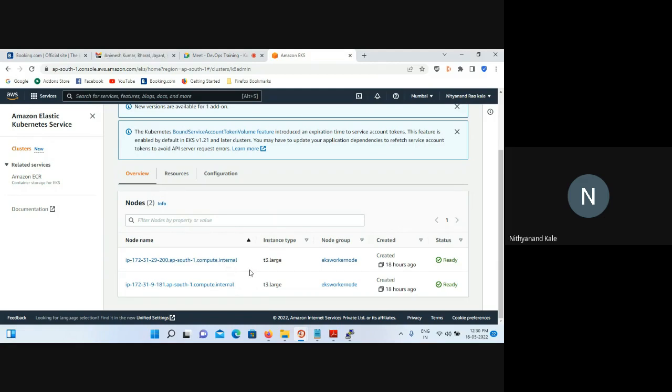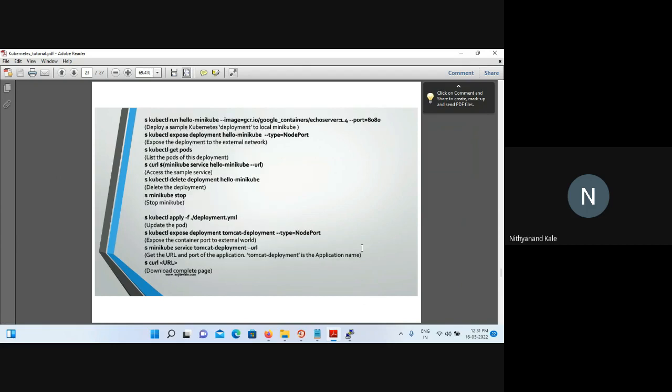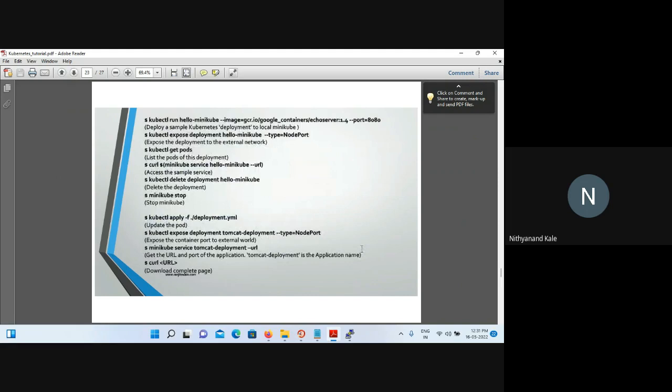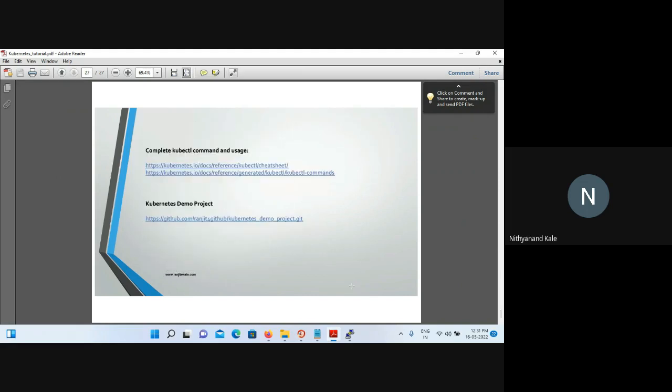Okay. So again, there are some commands. To interact with the Kubernetes cluster, we use the tool called kubectl. Using kubectl, you can interact with the cluster as well as the worker nodes. Okay, I have given you some commands, and those commands you can use, and I have also given you the link. Now I will show you a small project.